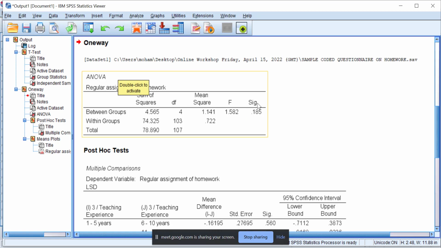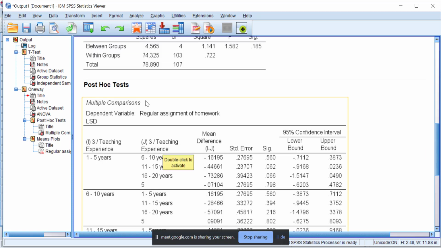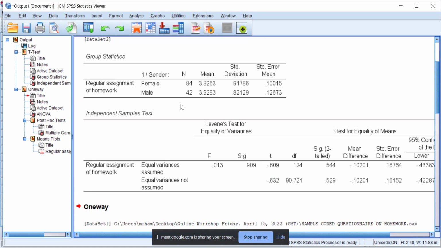So we can go to the sig value, which is the p value, and the threshold that you should keep in mind is that the sig value should be below 0.05 so that it is statistically significant. If it is above 0.05, like in this case, it is above. Therefore, there is no statistically significant difference between more experienced teachers and less experienced teachers as far as their frequency of assigning homework is concerned. So what answers this question is the descriptive stats, because we combine descriptive stats with inferential stats.